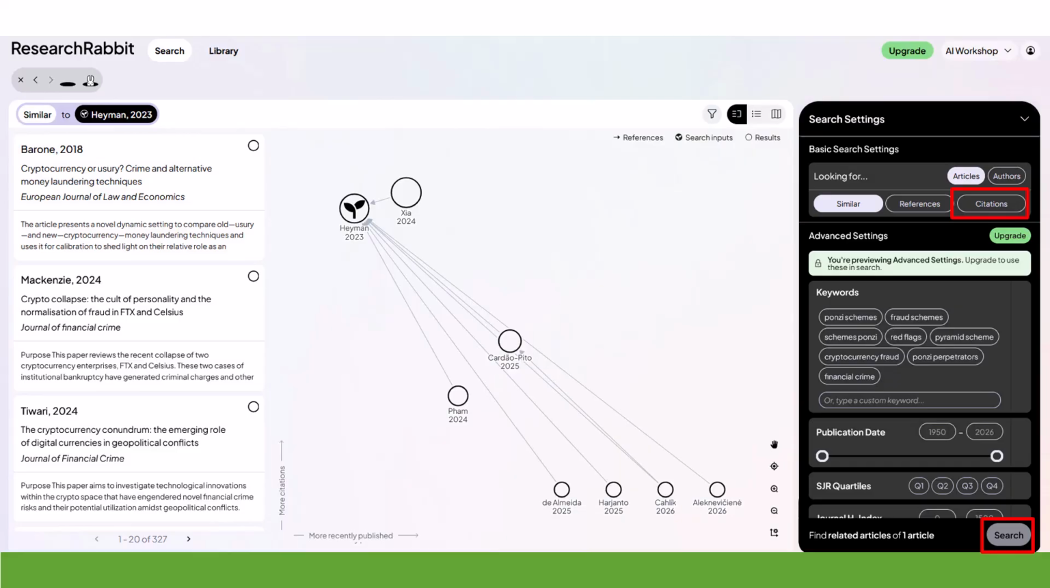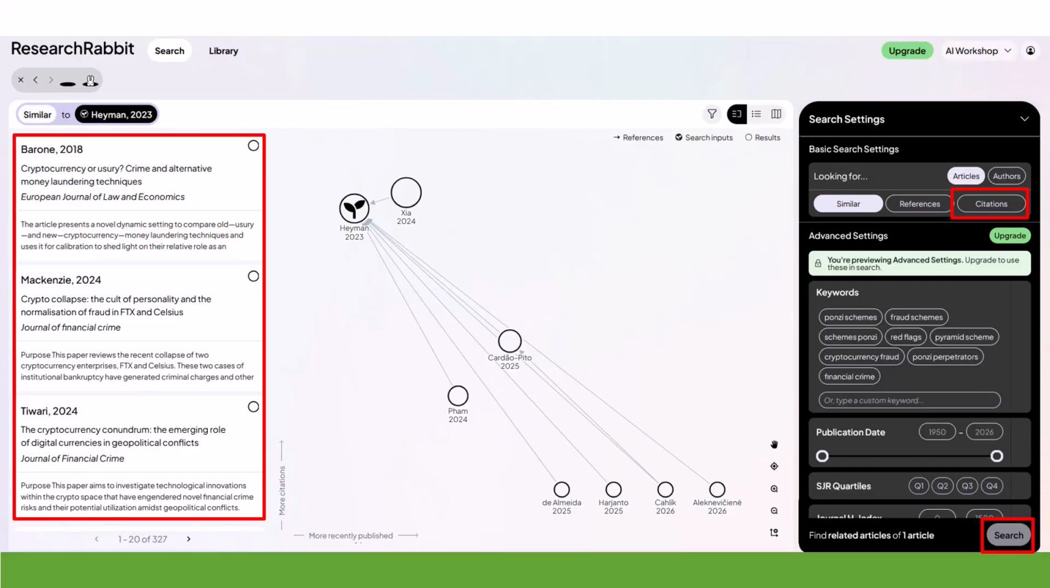So what if you want to search for multiple articles at once? Well, all you need to do is click on multiple articles on the results list on the left-hand side of the screen. In this case, just click on the checkbox in each record's upper right-hand corner. So in this case, we'll select Shia, Femme, and Cardal Pito.